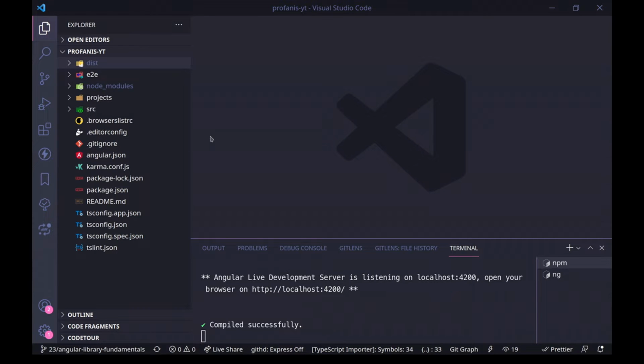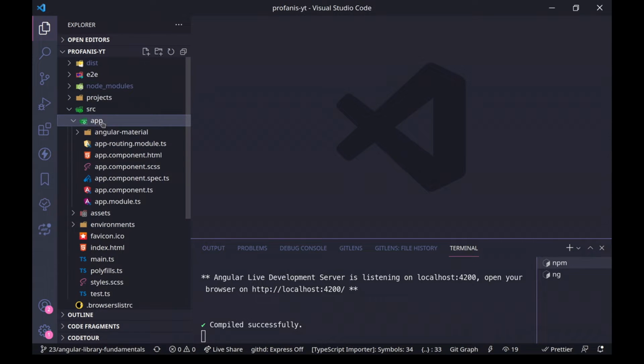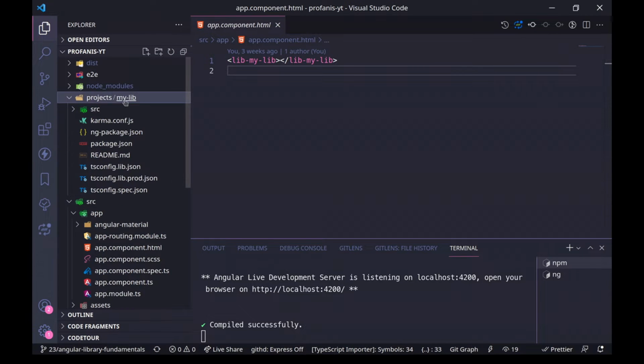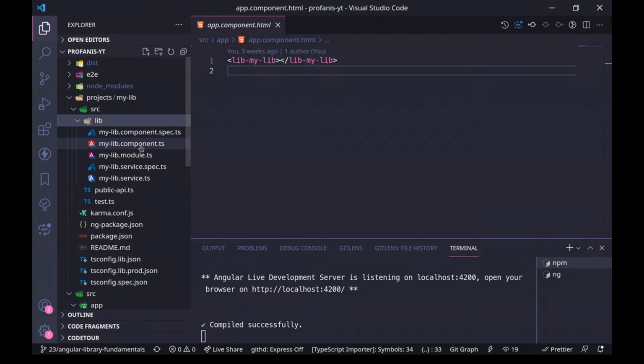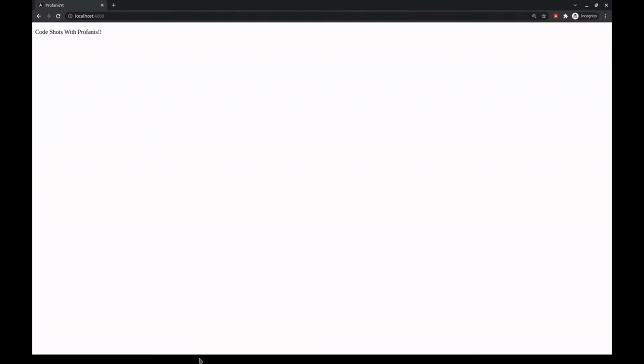So, let's get started. At first, let's see what we have in terms of the application that we created in the previous video. We have our app here, and if we open the app component HTML, we see that we have a selector lib/mylib, and if we go to the projects mylib, we have this component, and here we can see that we have lib/mylib, and this is the template that we have, Code Shots with Profanis. And if we go to the browser, we can see that this is what we currently have.